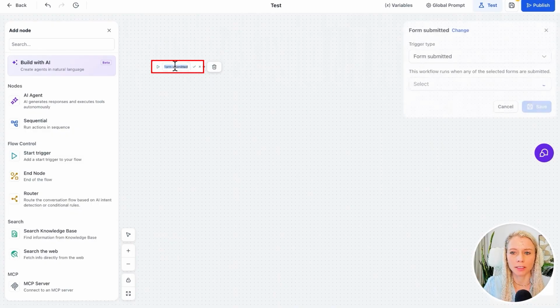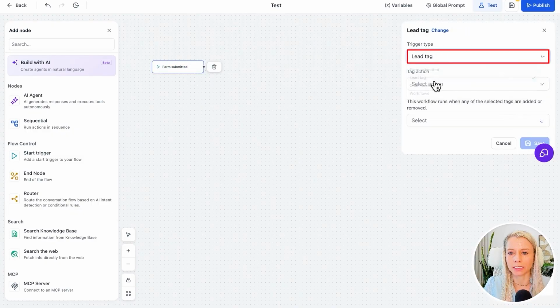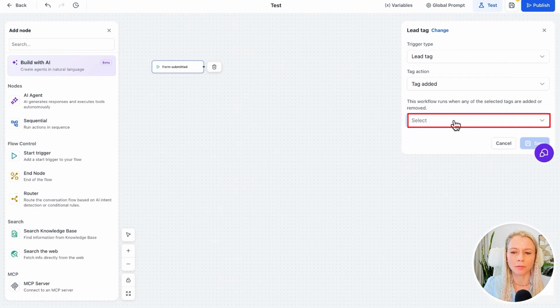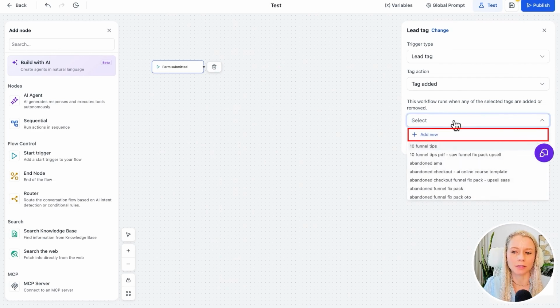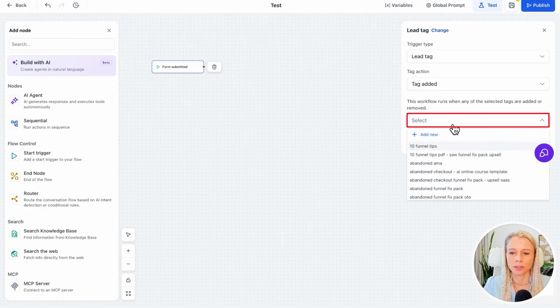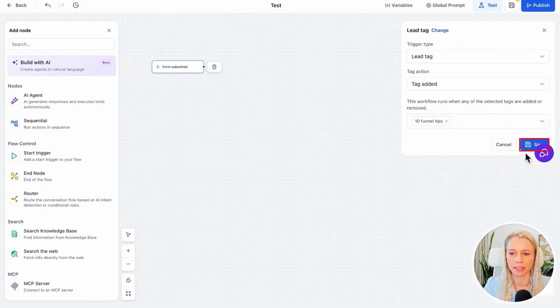Now let's click on this. Let's change it to lead tag, for example. Now we have to dictate the tag action. Has the tag been added or has the tag been removed? Let's stick with added. And in the next drop-down menu, you can select the specific tag. If you don't have one, you can click add new. You will be forwarded to all of your tags, and then here you can create a new tag. So let's select the 10 funnel tips tag and let's hit save.